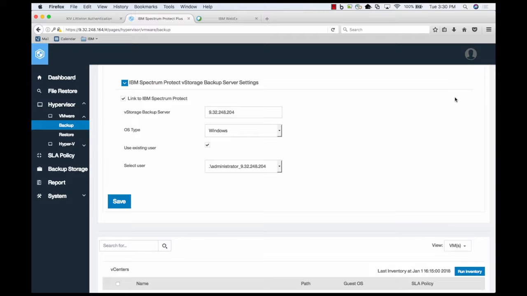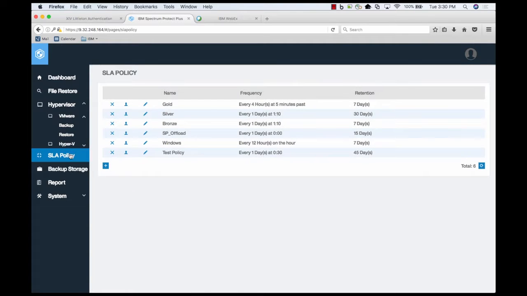This involves defining which SLAs will be eligible to offload data to the Spectrum Protect environment you just registered. To do so, from the navigation menu, select SLA Policy. You can either edit an existing policy or create a new one from which data will be offloaded. Assuming you are editing an existing policy, click on the Edit icon next to the policy from which you want to offload.